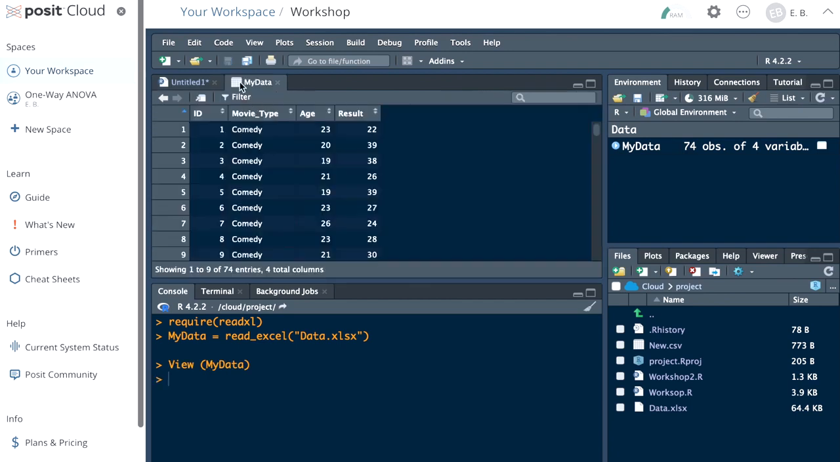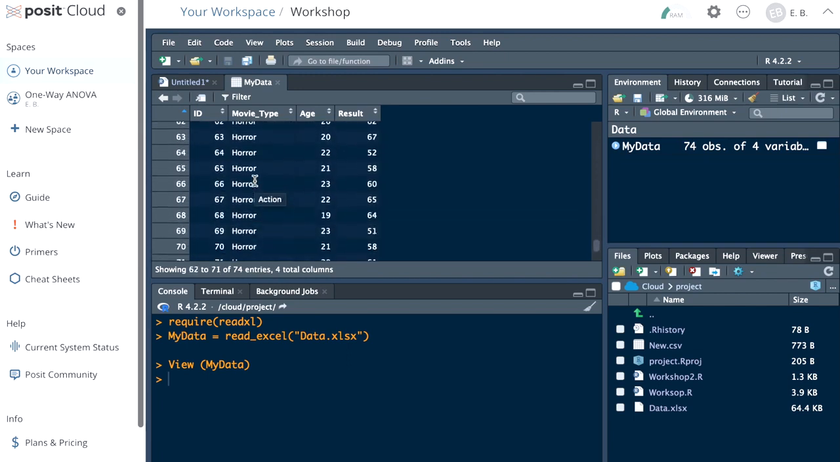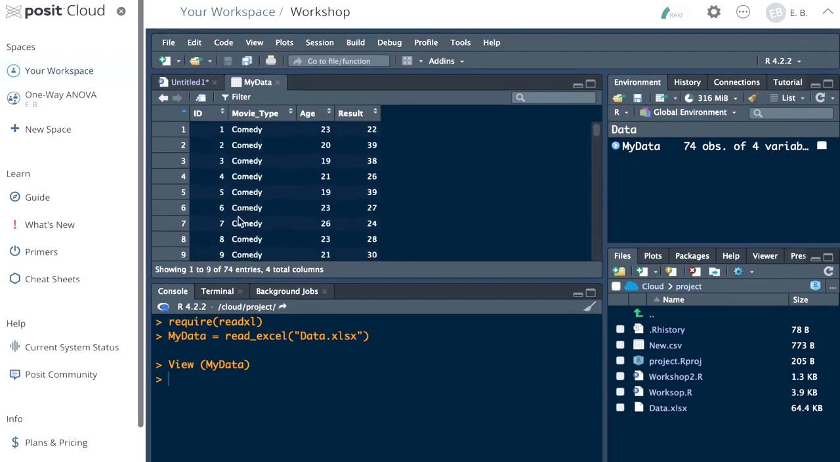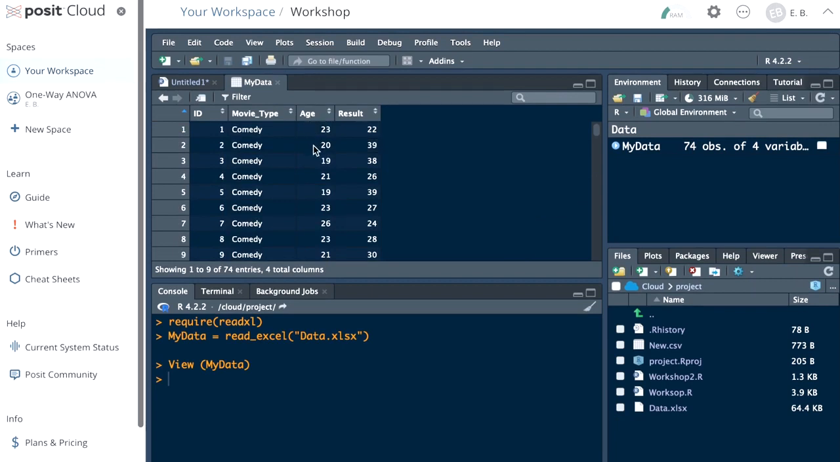When you hit run, a new window will pop up, and as you can see, you have the same ID and movie type, comedy, action, and horror, with 47 participants, and results the same. We still have age, although we don't need it, but because it is part of the Excel sheet, it is there as well.